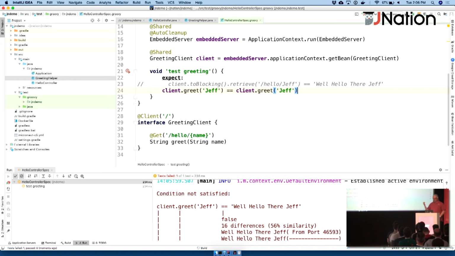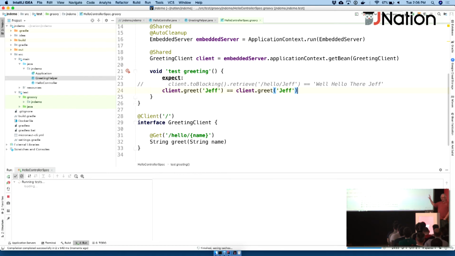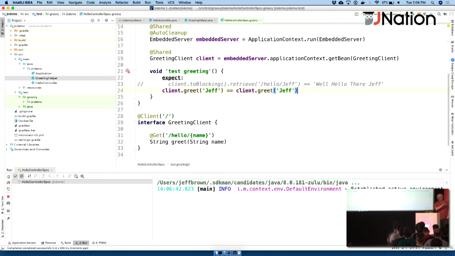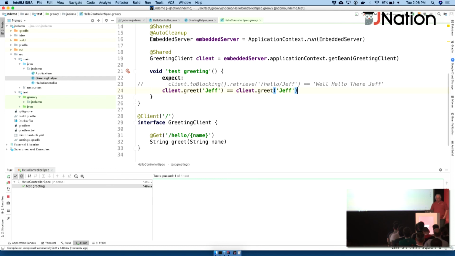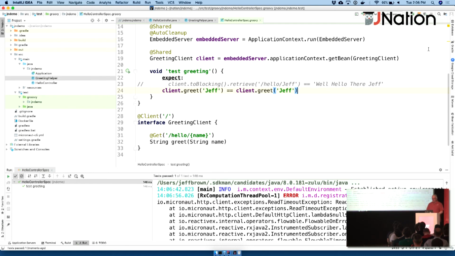And again, this is a funky thing to do. You would never really do this in a test, but this is going to help me demonstrate what I want to get at here. So that test passed. When I call greet and pass Jeff as a parameter, what's returned is the same thing that's returned when I call greet and pass Jeff as a parameter. So that should make sense. But we're going to break this in an interesting way before we're done here.